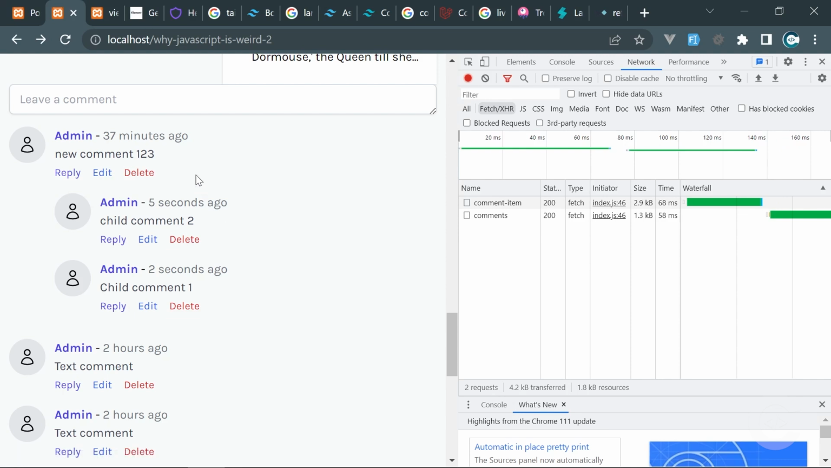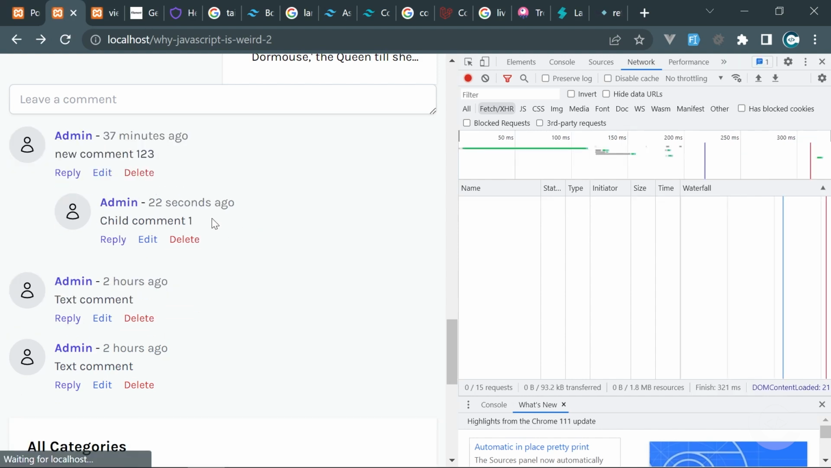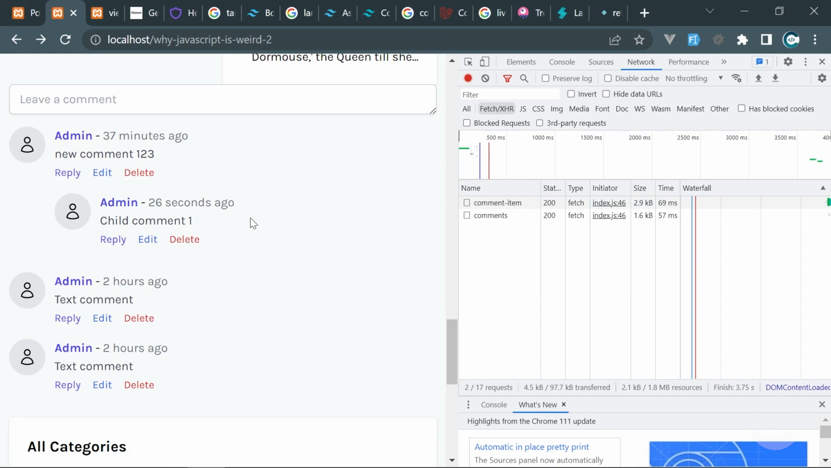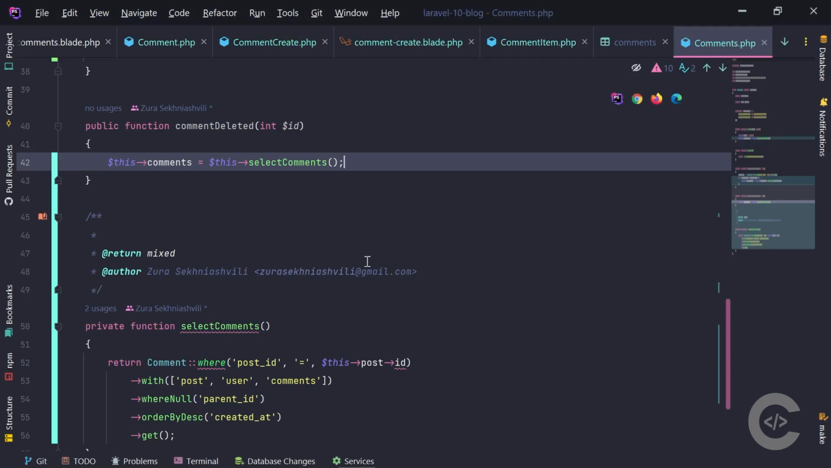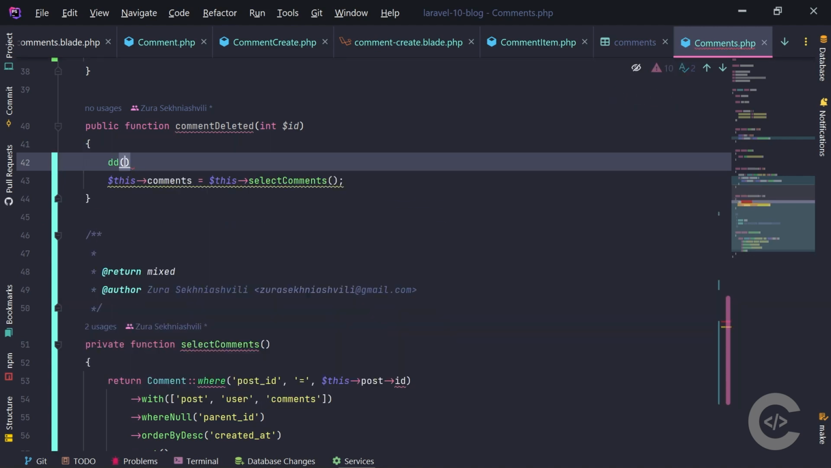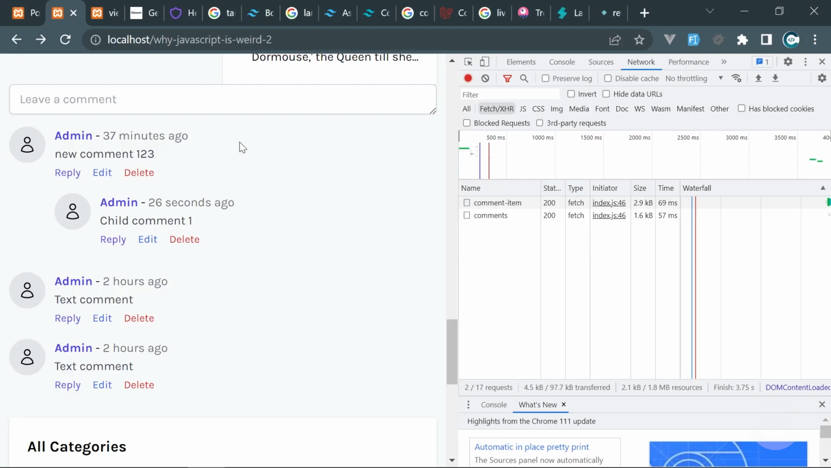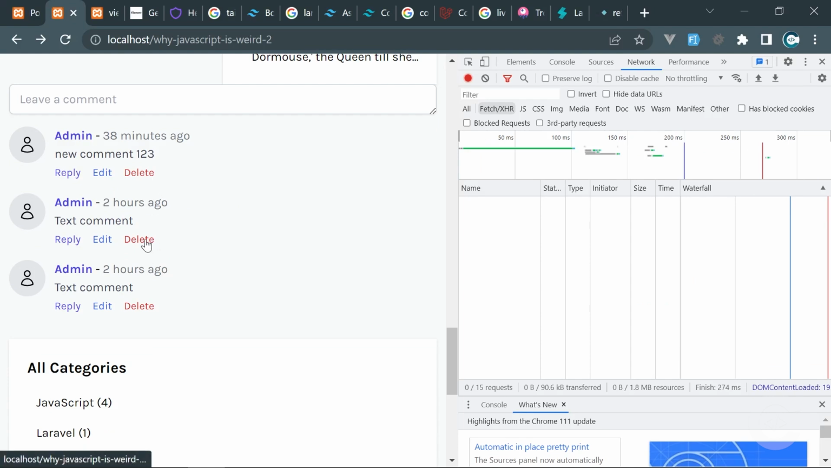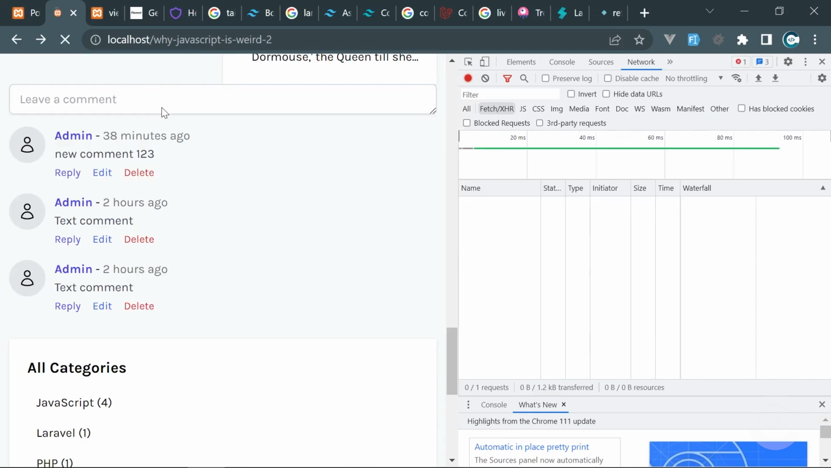Well, it was deleted, I think, but the view was not updated. Click on delete again. It was deleted, but the view was not updated. Okay, I'm going to double check if the code execution comes right here when the comment is deleted for a child. Like when we delete a root level comment, definitely code comes right here.